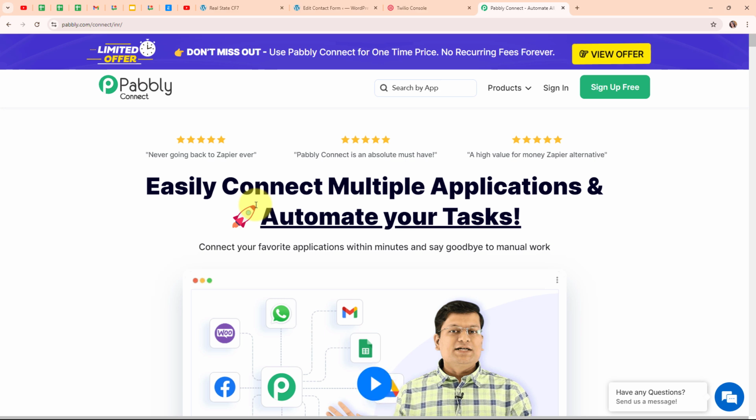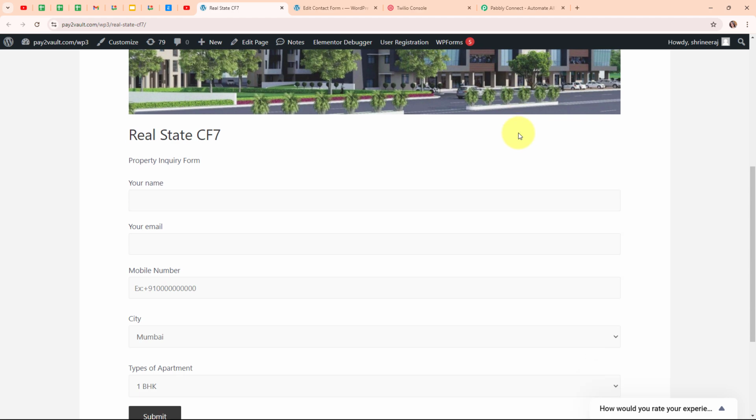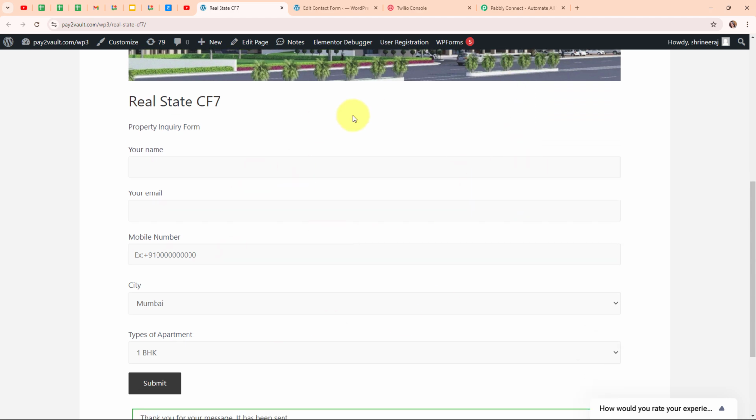Welcome to my screen. In this video, we are going to understand how to send automated SMS on Contact Form 7 submission. As I've already mentioned in my introduction, I run a real estate agency and I use Contact Form 7 on my website to collect inquiries from potential buyers. Here on my screen you can see my form which I have created for my real estate agency, and through this form I am receiving new inquiries.